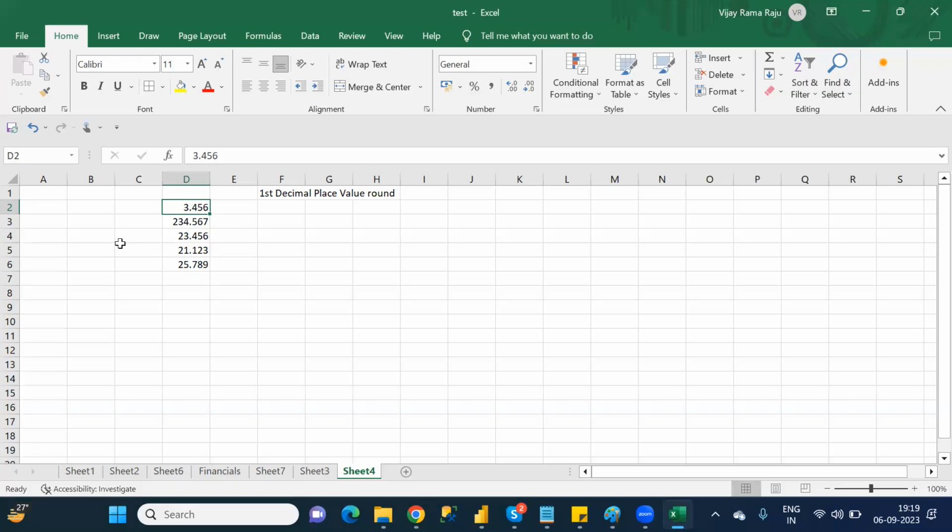How will it be rounded? Based on the next value. If the next value, that means the value after the one you want to round, is less than 5, then plus 0 needs to be added. If it is greater than 4, plus 1 needs to be added. This is the rule.